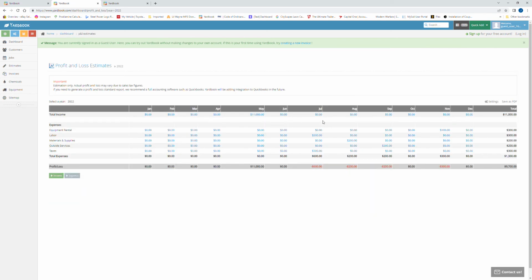So I can see where I'm at. This is all my revenue, and then of course your expenses, whatever. And again, you can add whatever category you want to go to. It all adds up. You can print it out, save it as a PDF, give it to your accountant.